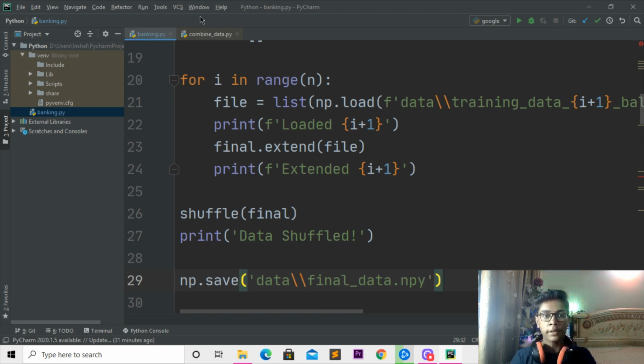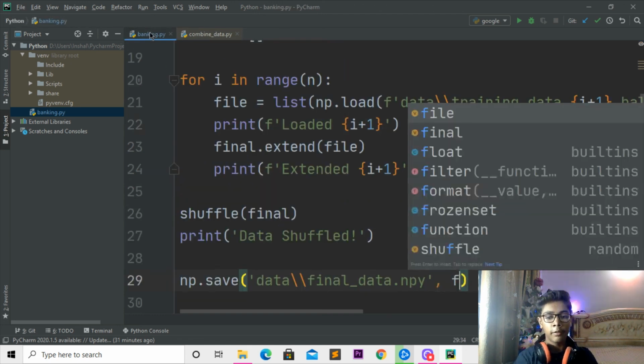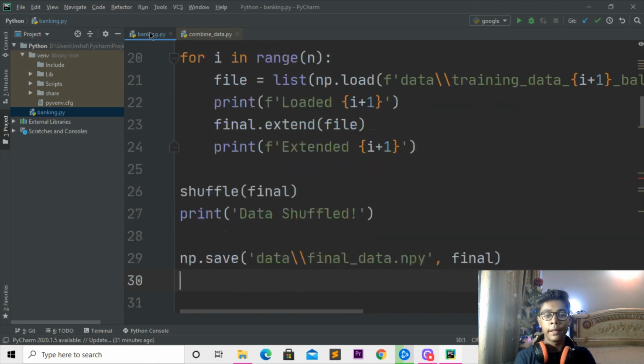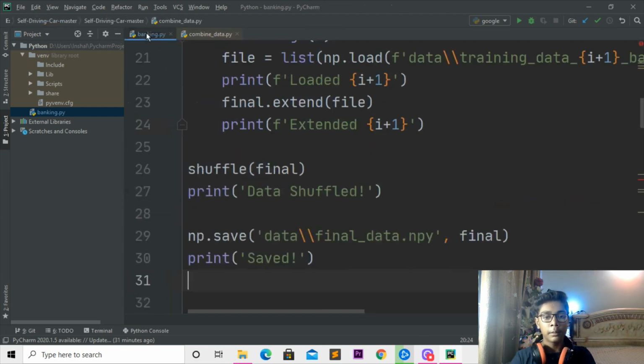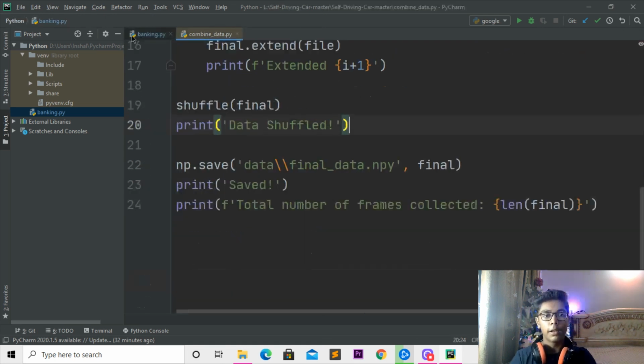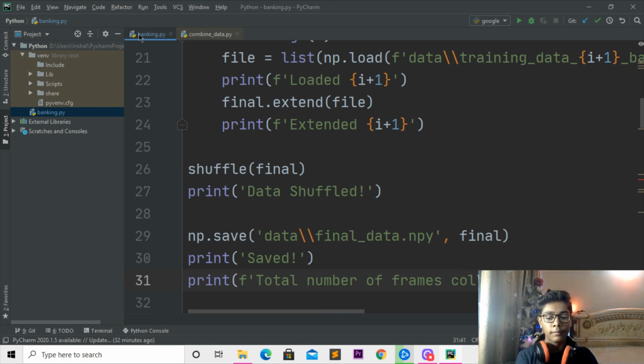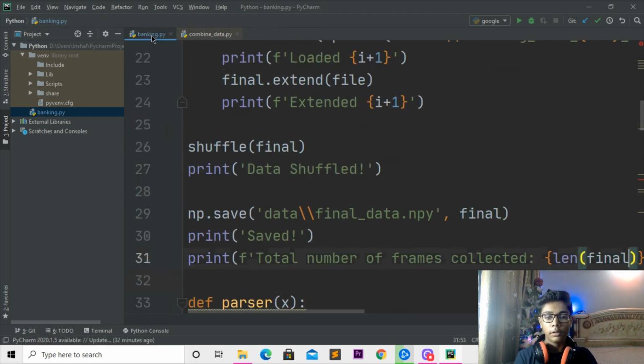Then I'll write final. I'll come underneath and write print, and here I'll write save. Then I'll come underneath and write print f, make single quotes, write total number of frames collected. Then make this, write len, and write final. So you can see we have done till here.